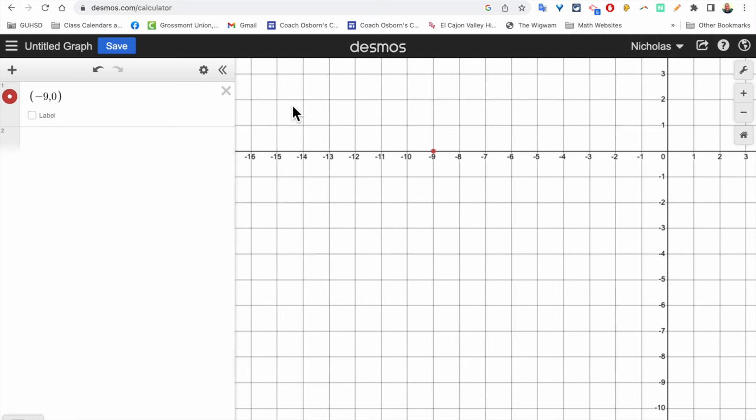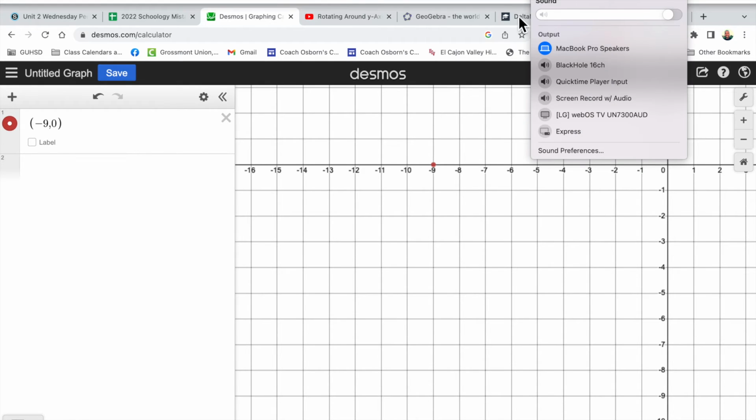So it might be helpful for you guys to go to desmos.com and just graph the point, and then you can easily figure out where to go next. And that's how you answer those questions.